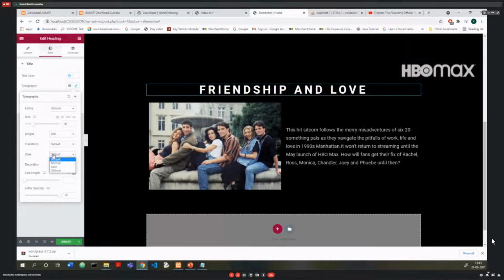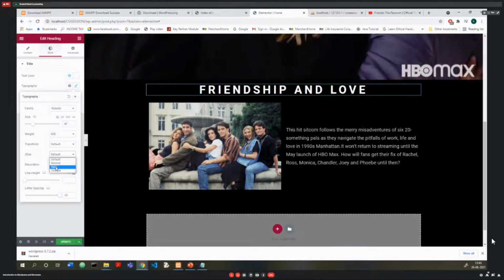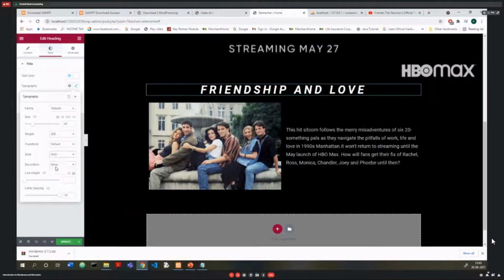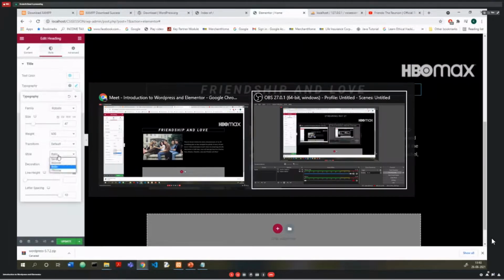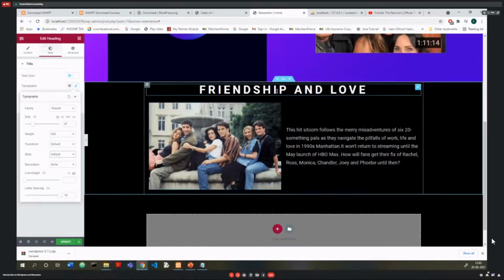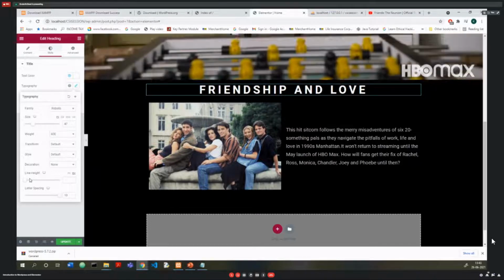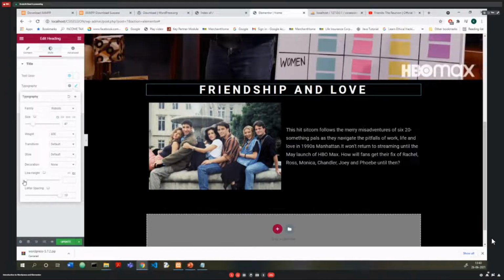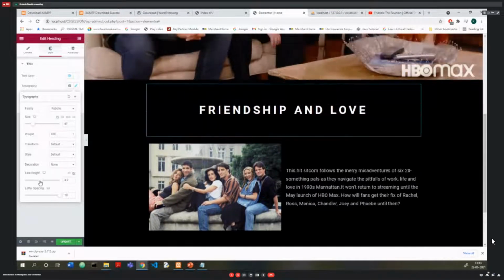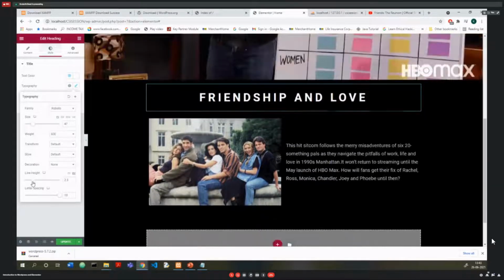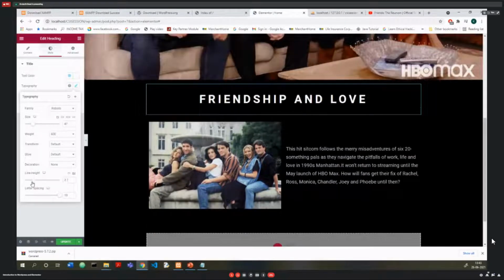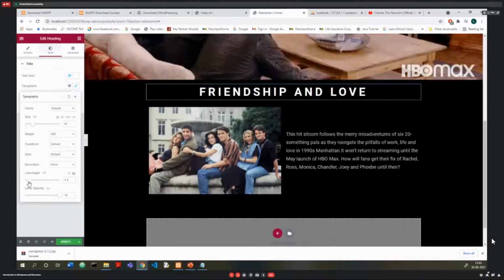Style is going to be present like italic, oblique. If I choose italic, then the text is going to be italic. So this is italic text. This is all about the styling of a particular tag, right? You can choose the text color from here. In the typography, you have everything available like weight, transform, style, decoration, line height. What is line height? See, if I increase the line height, then the line height is increasing. Okay, so you can also select the line height as per your needs.